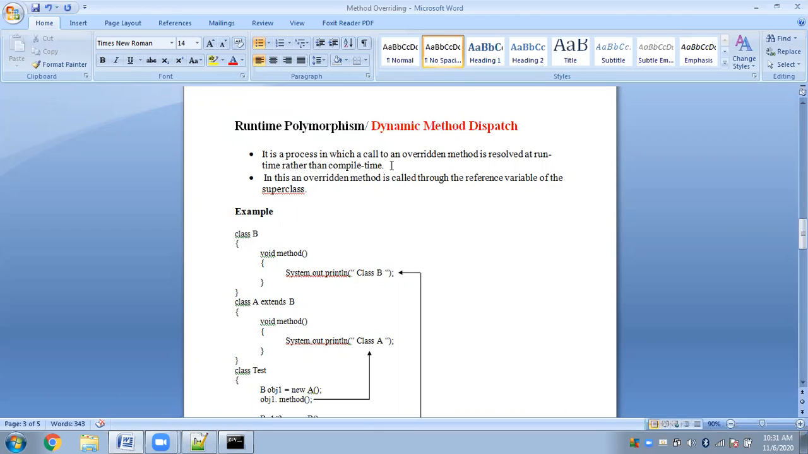It is a process in which a call to an overridden method is resolved at runtime rather than compile time. Okay. In this, an overridden method is called through the reference variable of the superclass. So this we will learn, okay, understand via the example given. So basically, what is runtime polymorphism? As I have been saying, in compile time polymorphism, the call to the overloaded method is resolved at compile time. But in runtime polymorphism, the call to the overridden method cannot be resolved at compile time.